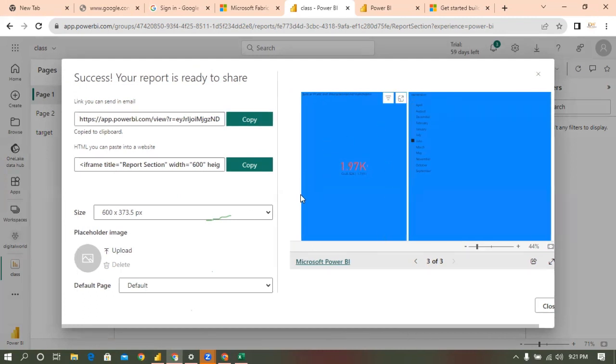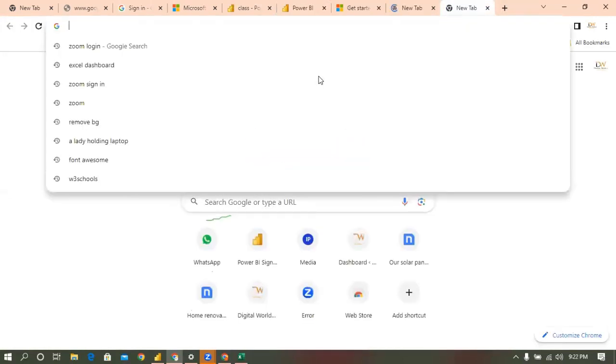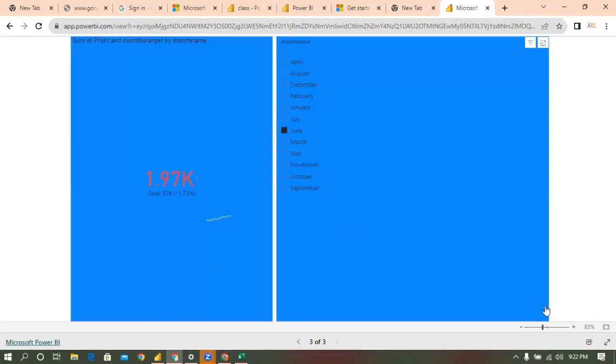I'm going to copy this and paste it to the, what's it called? I'm going to paste it to the group so that you guys can actually view it. So it's loading. For someone that has the link, this is how they're going to see this thing you have here.